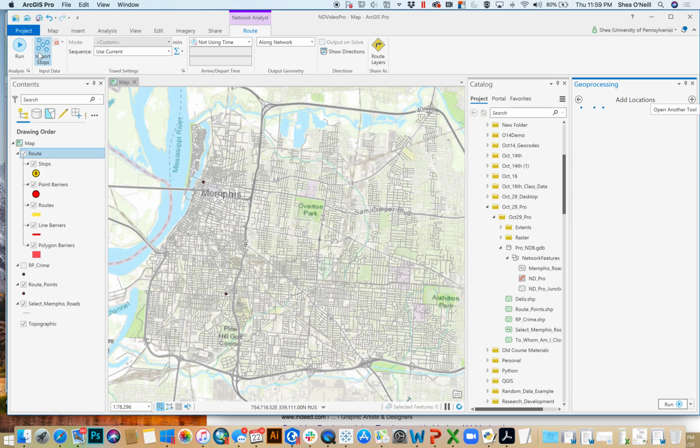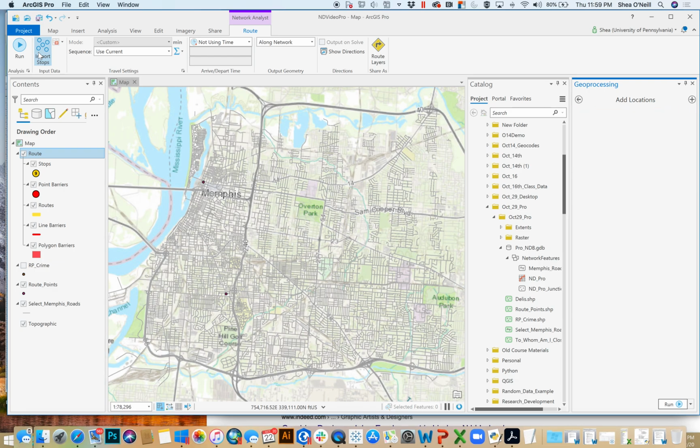So a supplementary window will open. That's going to prompt us in a second to add the locations. And then from there, we'll actually calculate the root.